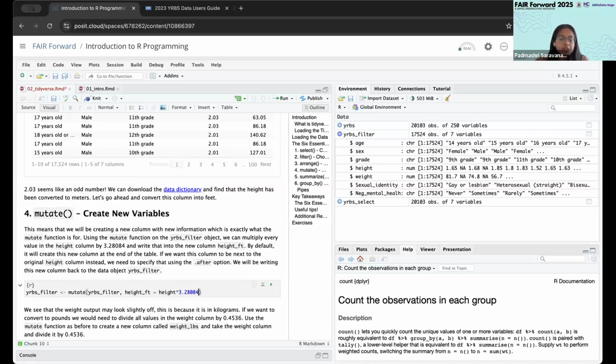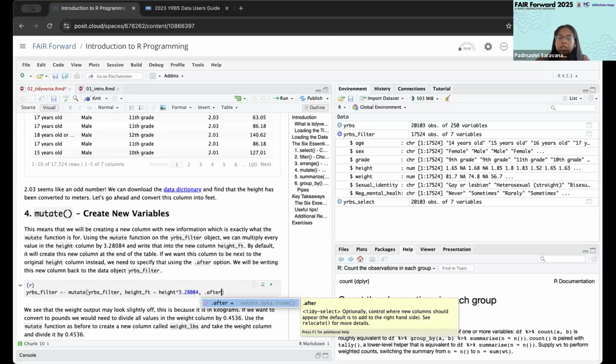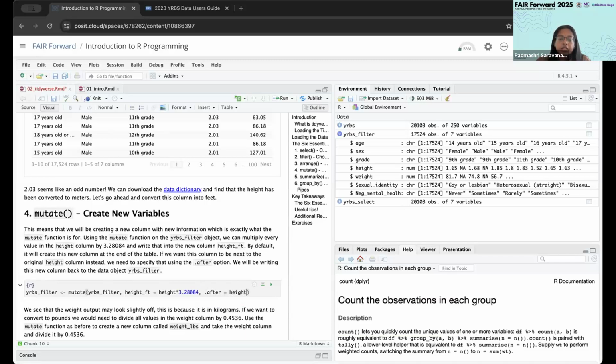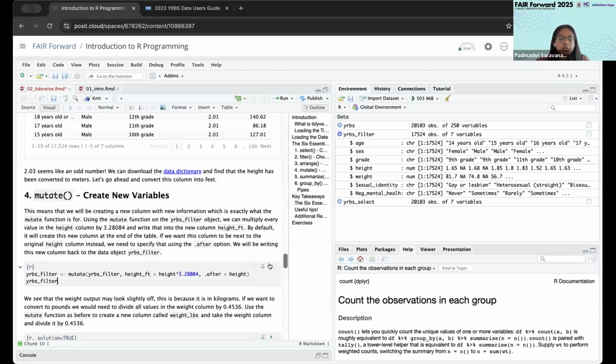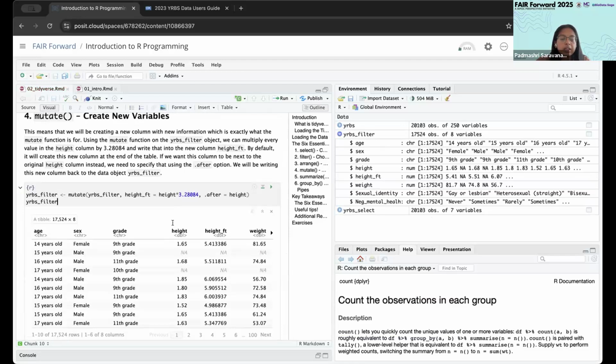So if you do this by default, the column is just going to add at the very end of the data set, but we want to be able to compare it right next to the original height unit, which was in meters. So we're going to use the dot after function, an option, and put it right after height. And we are going to run this and print the data set. So when you run this chunk, you can see that height shows up, and right next to it, you have height in feet.